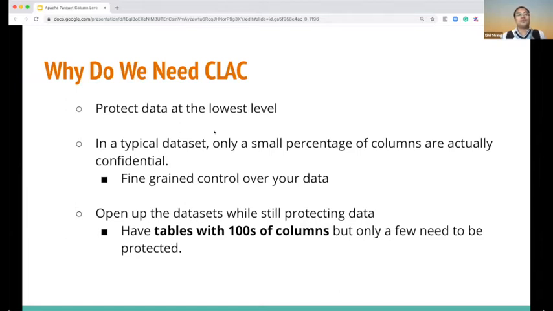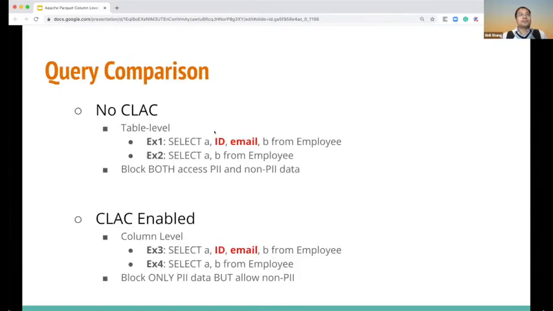Secondly, it is for fine-grained access control. We know coarse-grained access control at the table or file level doesn't work well for analytics tables. This is because in a typical data set, a table usually has a lot of columns, but only a small percentage of the columns are actually confidential and need to be protected. To give an example, we see a lot of tables that have hundreds of columns where only several columns need to be protected. So coarse-grained access control brings some problems for this scenario. Let's walk through the next slide.